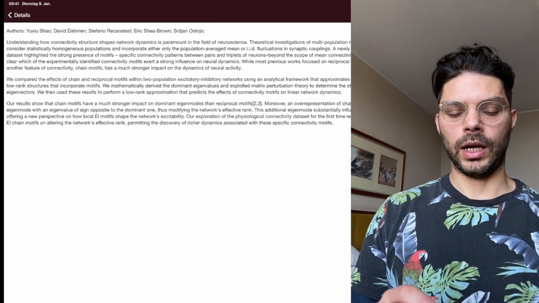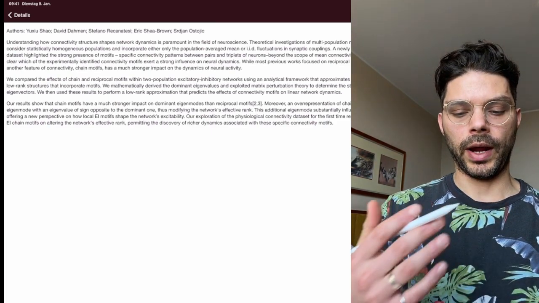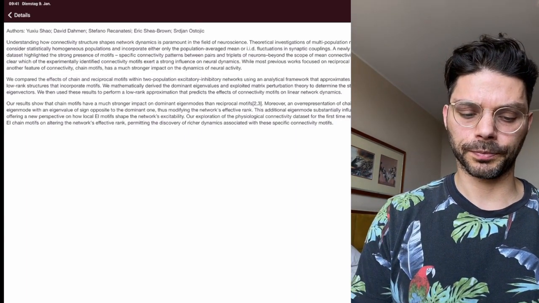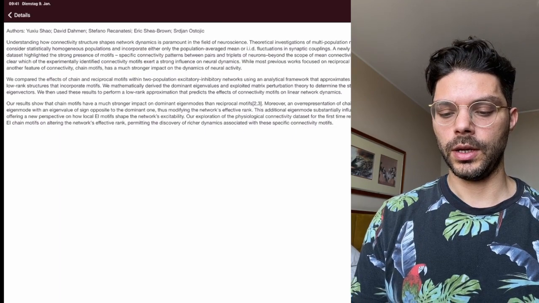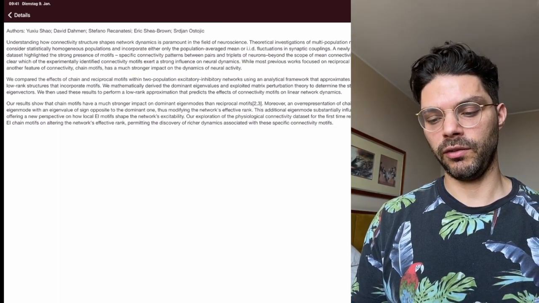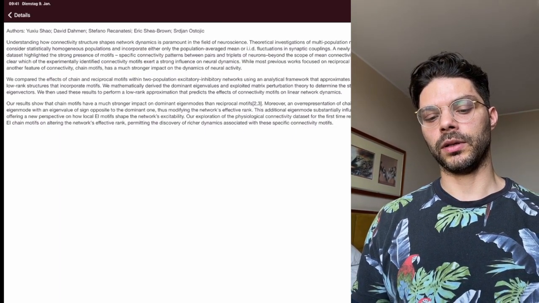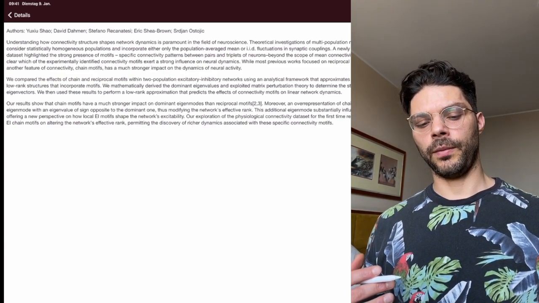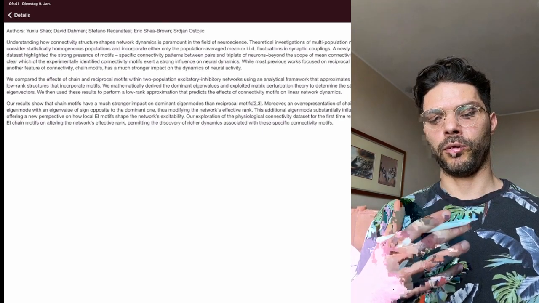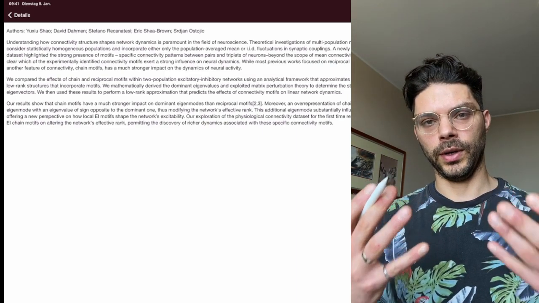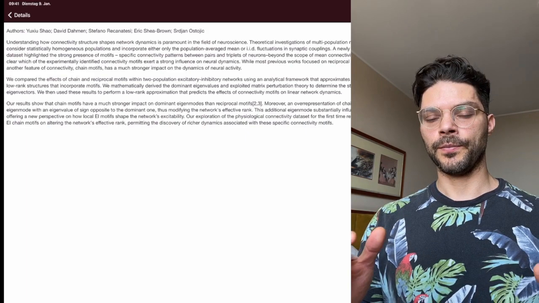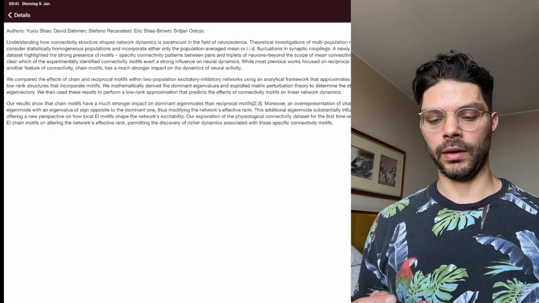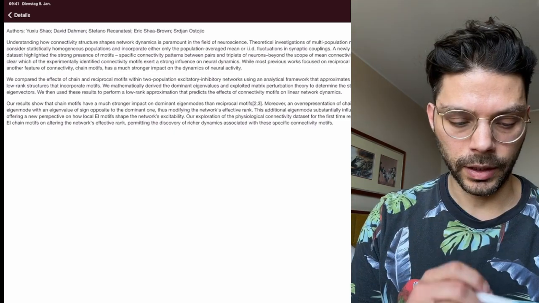Right. So maybe they're going to start with the low rank structure, and then maybe put in motifs as perturbations. We then use the results to perform a low rank approximation that predicts the effects of connectivity motifs on linear network dynamics. So perhaps, and we'll have to see, you have the low rank structure, and then you put in these motifs as perturbations, and then you do again a low rank approximation of that result, and then you see how a linear network with that connectivity would behave. So that's an interesting idea.